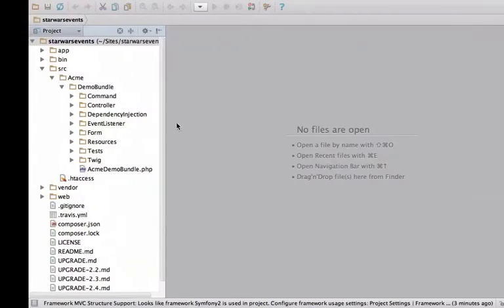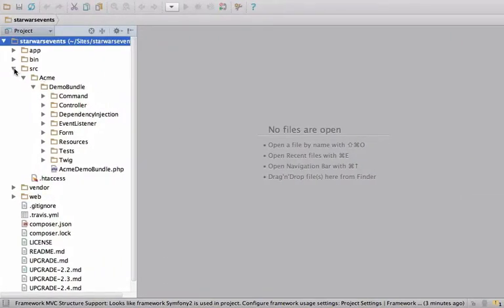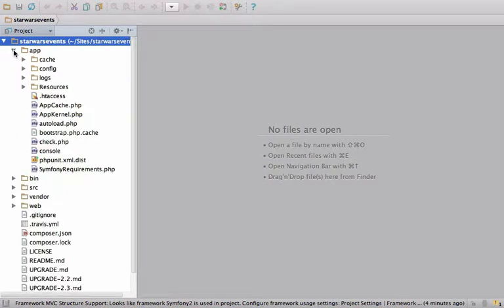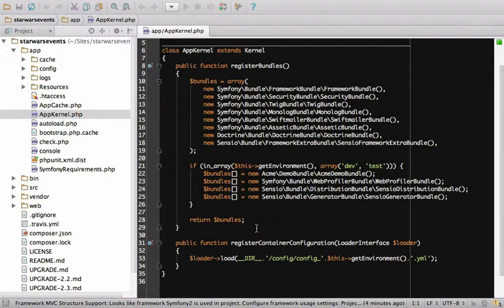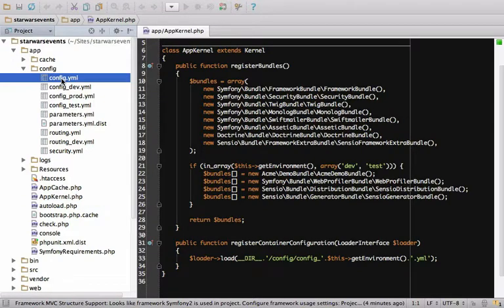Let's look at the app directory. It holds configuration and a few other things that tie the whole project together. If your app were a computer, this would be the motherboard. It doesn't really do anything, but it controls everything. Most of our code will live somewhere else, in directories called bundles. These bundles are activated in the AppKernel class and configured in the config.yml file inside app/config.